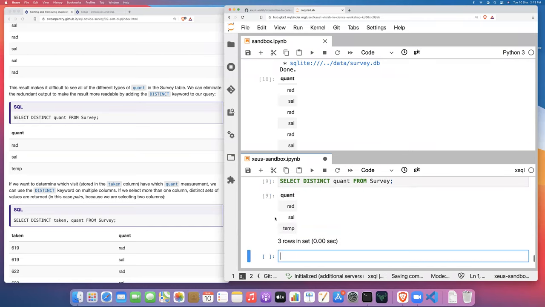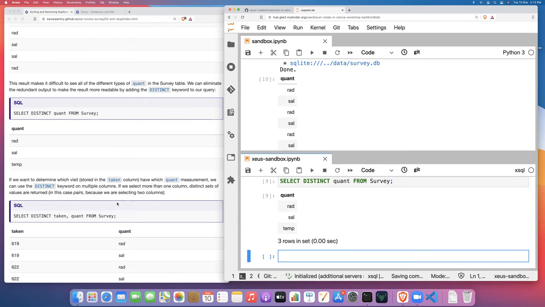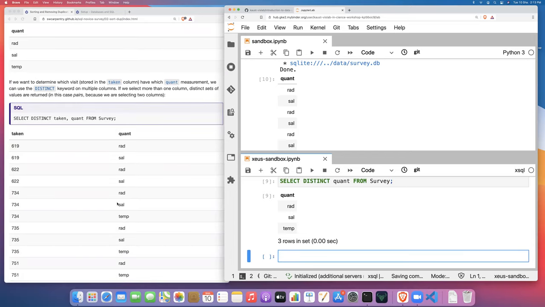And so now you can see actually there's only three unique values in that table: radiation, salinity, and temperature. Now we knew that because the data set is small enough that we actually looked at the whole tables when I started teaching. But in general, you would never be able to look at the whole table in one go. And so this is how you would find how many unique values are in a particular column. You can look for distinct sets of values.